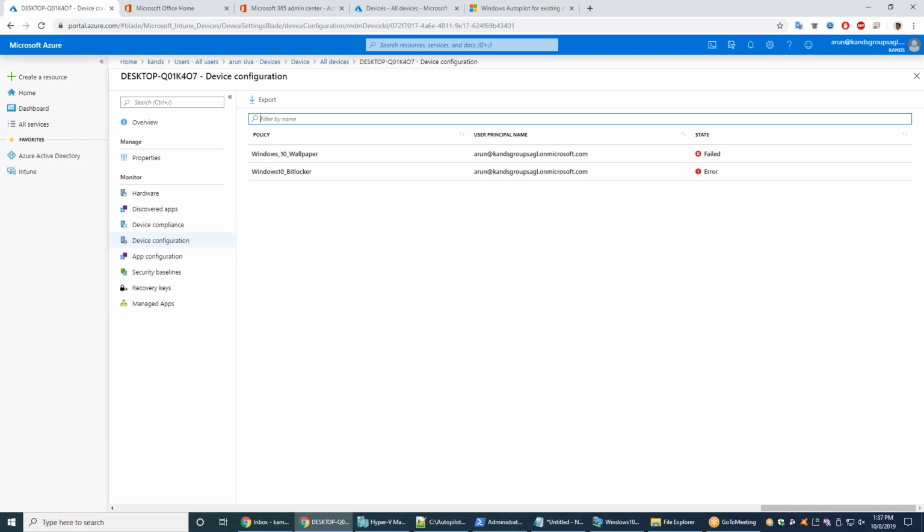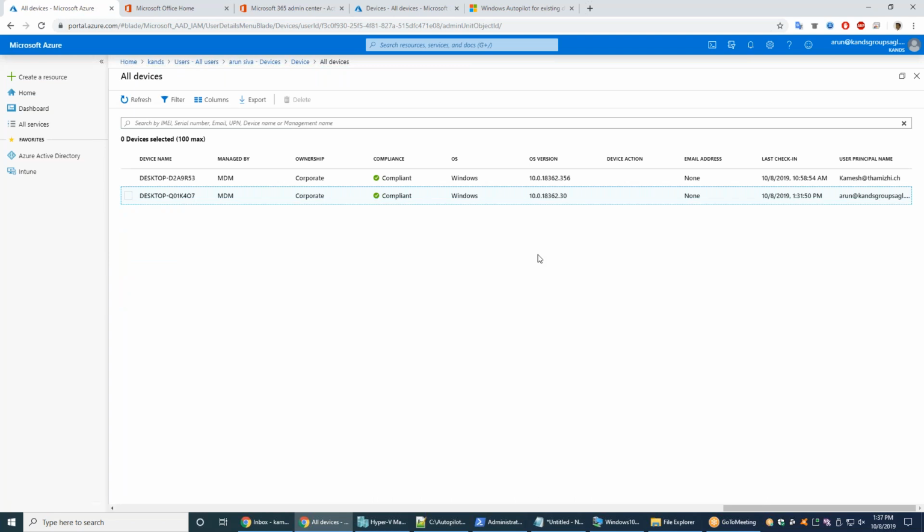I also saw some other additional configuration. It's not expired for some reason; I have to check on those. After that, you can manage the device using Intune. No need to join.